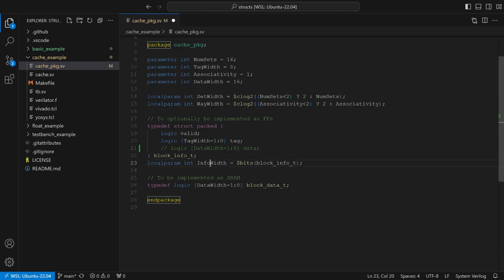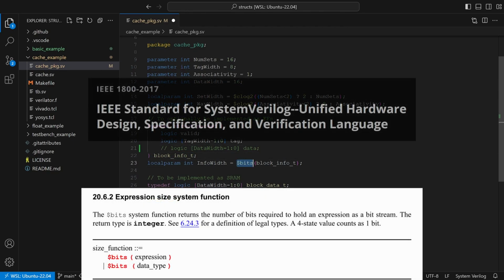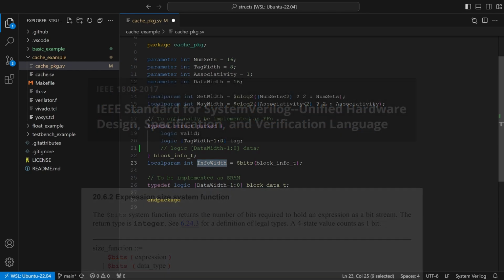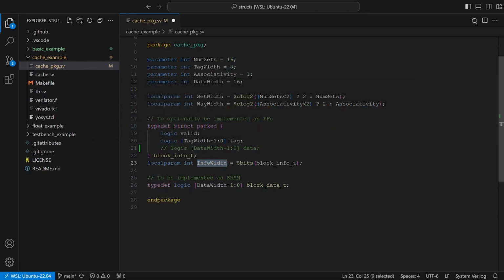A quick side note is I have an info width local parameter, which is determined by the number of bits or the size of this block info struct that we declare. And this is done with the system task bits. Bits will grab the size of whatever you put into here. So this is a great way to parameterize your design based off of the width of one of your structs. So this is just a quick side note.